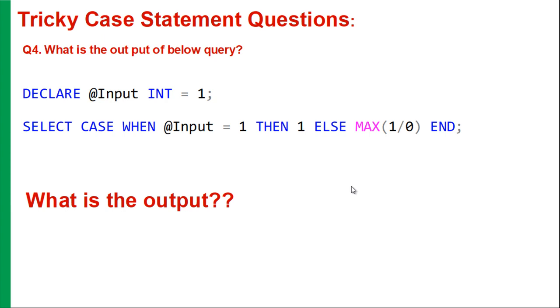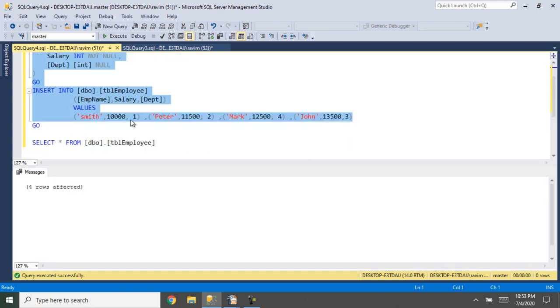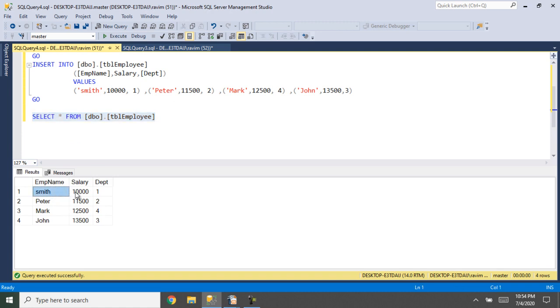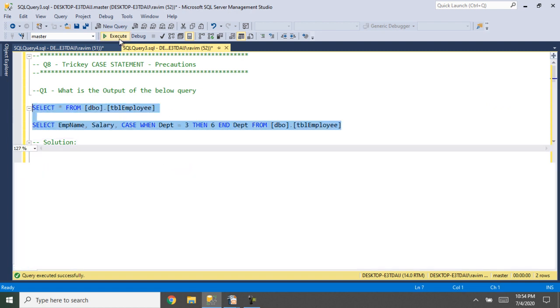Let's check it out through SSMS. For the demonstration, I'm using the TBL employee table. I'm running this table and the data got loaded here. We will use all this TBL employee data for all these demonstrations. Let's look at the first question. What is the output of below query? Let me run these together.